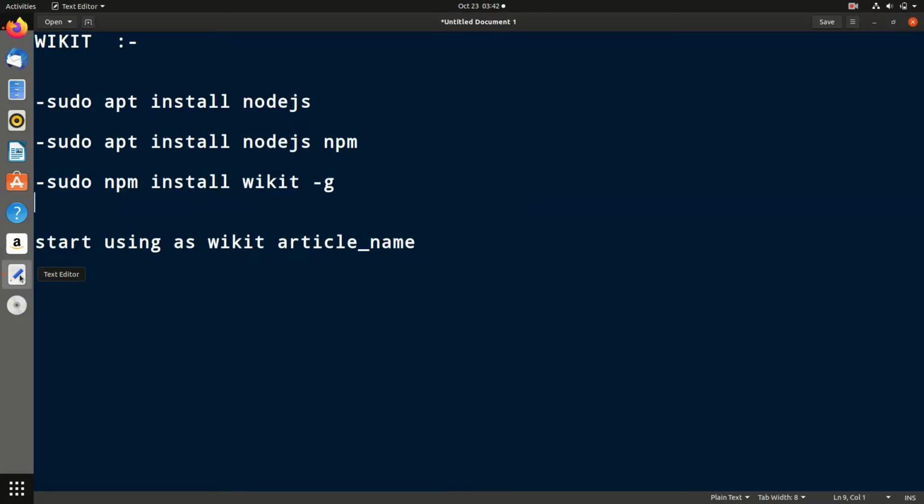First on the list is Wikit. Wikit is a free and open source command line program. It is built using Node.js. The verb Wikit derived from Wikipedia.